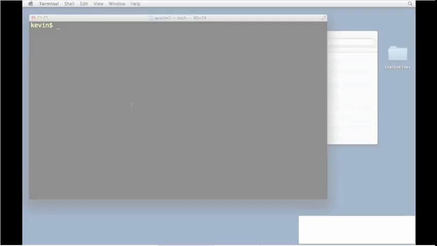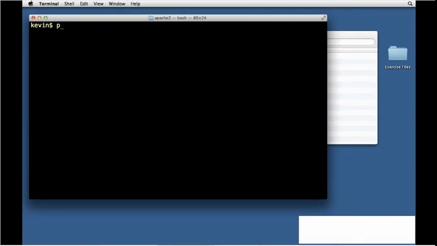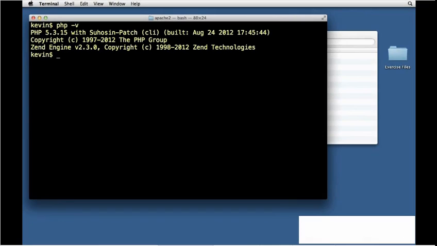Let's see how. So here I am in my terminal program, and I'm just going to start by typing php -v. And that's going to return the version of PHP that I have installed. You can see that I have PHP 5.3.15. Yours might be slightly different. Notice also that it tells me that it's running Zend Engine v2. We talked about that in the history section, that PHP now runs on the Zend Engine.